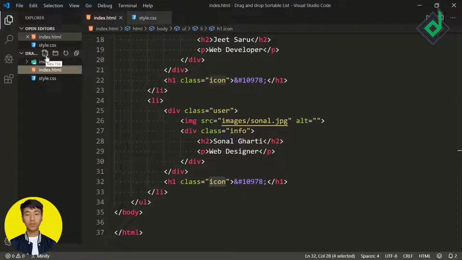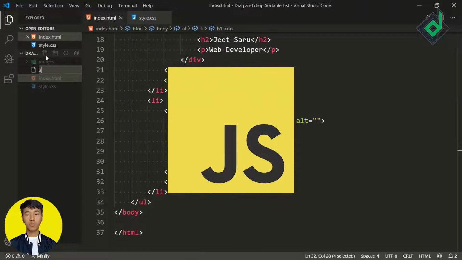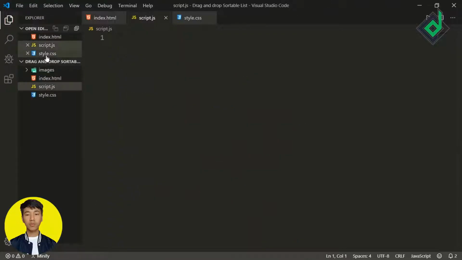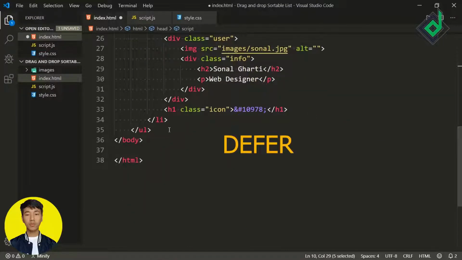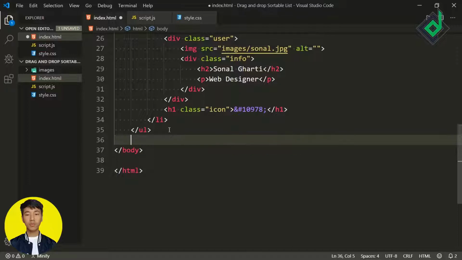So for that, first of all, let's create the script.js file and let's link our JavaScript file. So just below the link, let's give script, and for the source, I'm giving script.js file, and for the attribute, I'm giving defer. So now with the help of that defer attribute, you don't need to give the script tag just above the end of body tag.